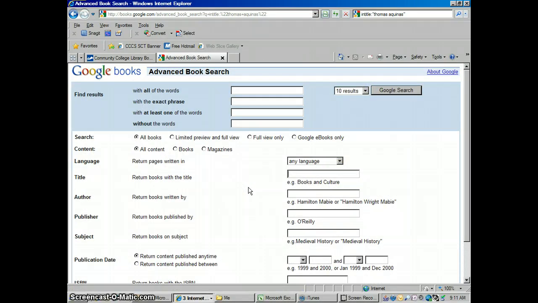How about on a similar subject? Let's go Anne Hutchinson, if I can remember how to spell her name here. I think that's right. And again, I typed this in the title. Return books with the title Anne Hutchinson. Let's put that full view on.